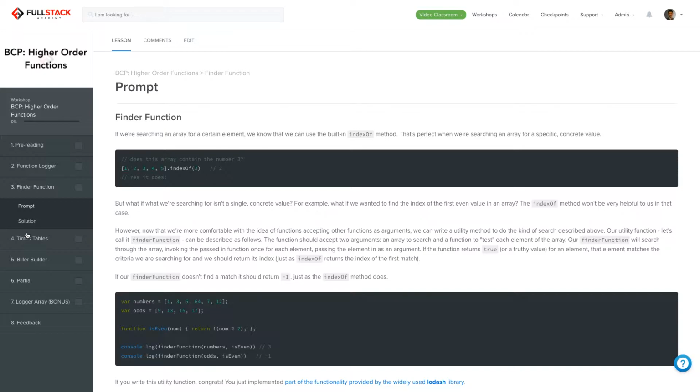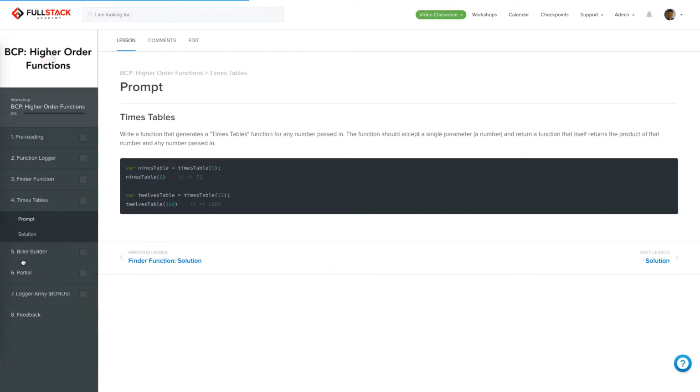So basically, it's a way to create essentially a filter, and you will learn about filters more tomorrow, or on Saturday. But essentially, it's just a way to create a filter. Times table. This one is pretty straightforward.